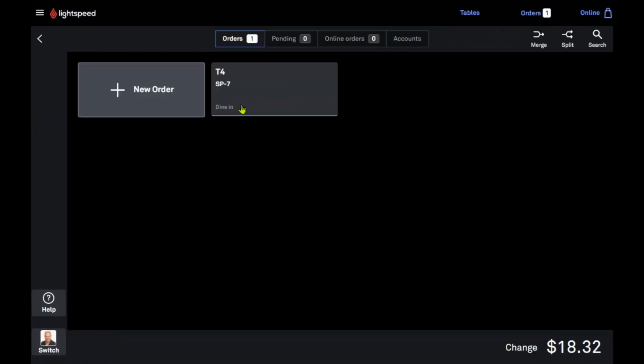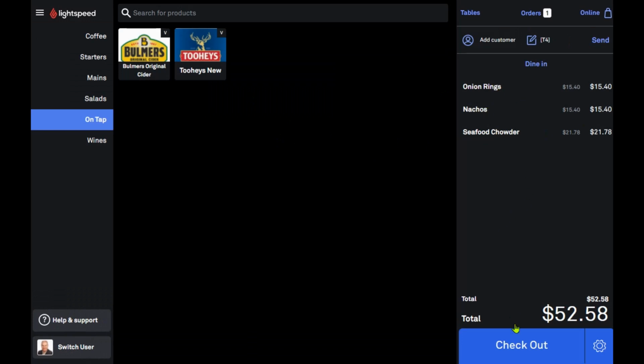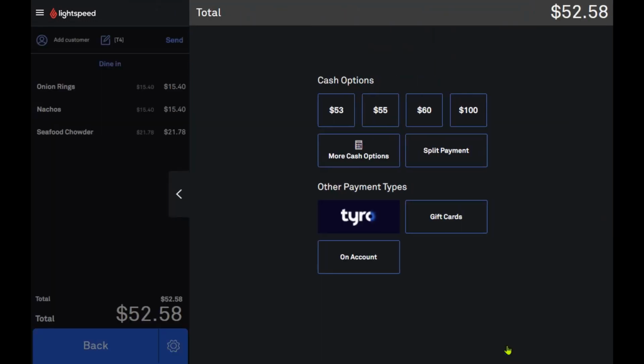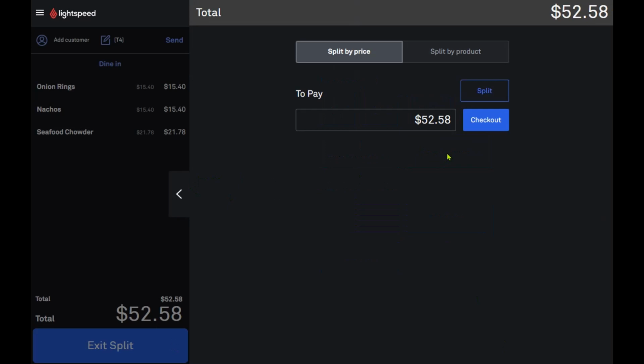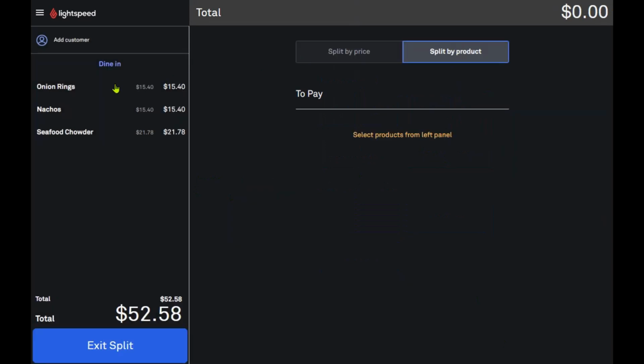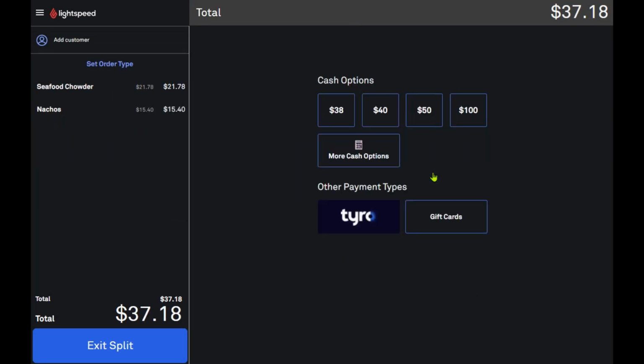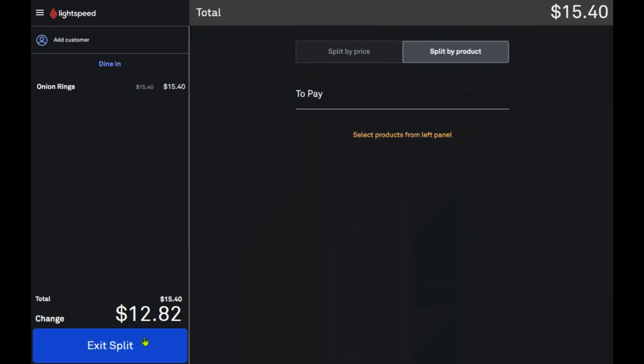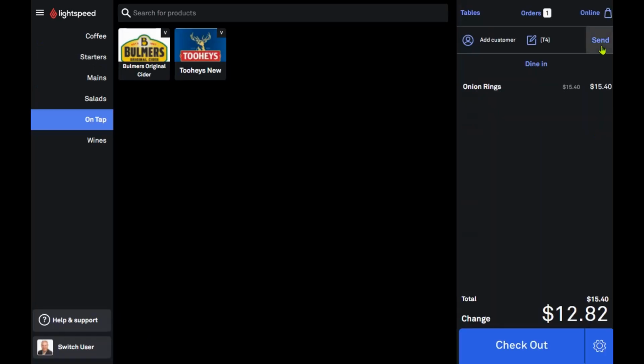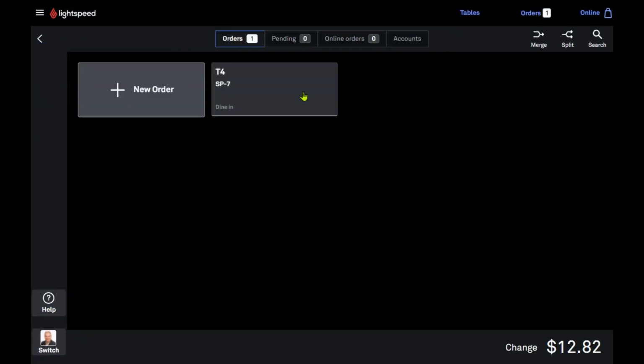We go orders, open it up. Notice how we've only got these items left. We check that out, and we press split items, and we're splitting by product. This one's just paying for the seafood chowder and the nachos. Check that out with cash, exit split. By the way, press send. Later on, here it is here.